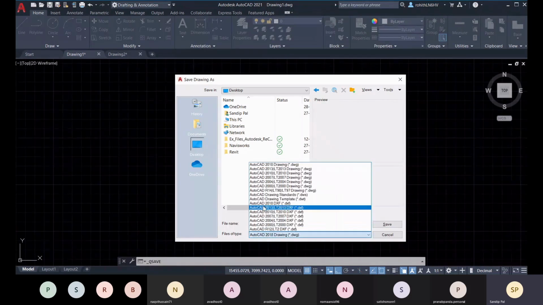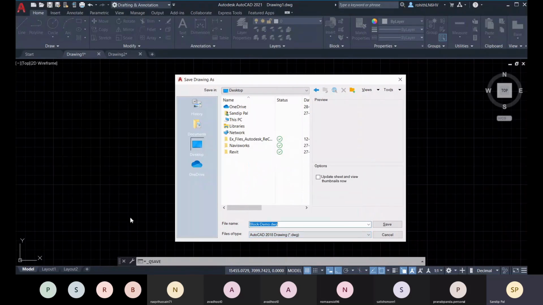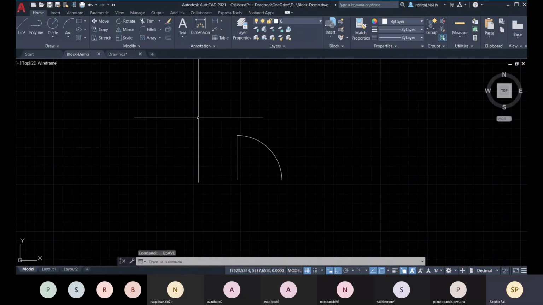So you can change the version like 2013 or 2007, so that it can be opened in a lower version. But if you set to 2018, lower than 2018 it cannot be opened, but upper versions than 2018 can open it. And if you choose 2013, lower than 2013 it will not be opened. So choose as per that version. I am choosing 2018, and let's save it.